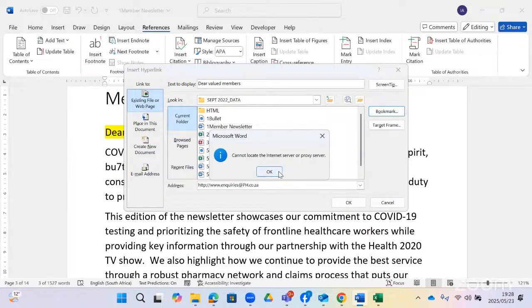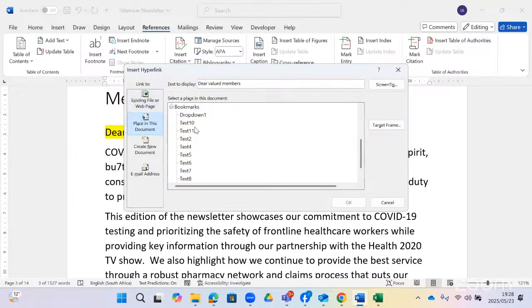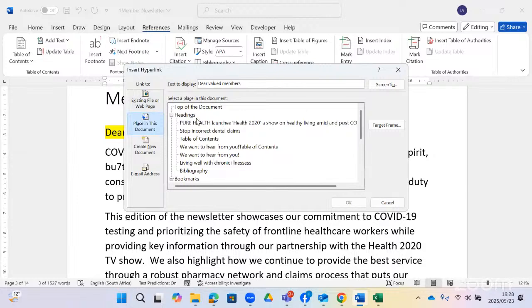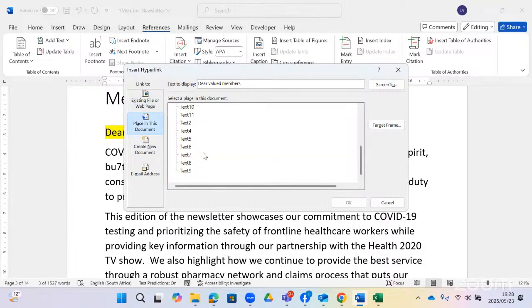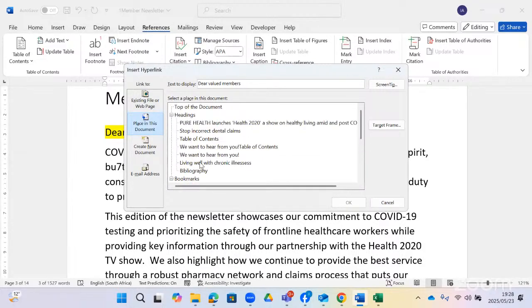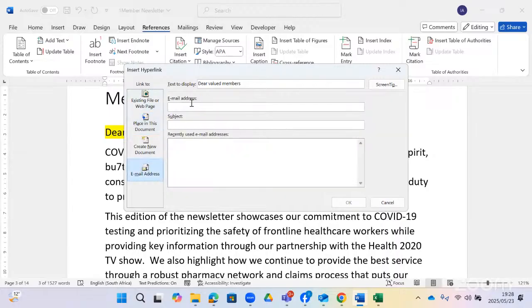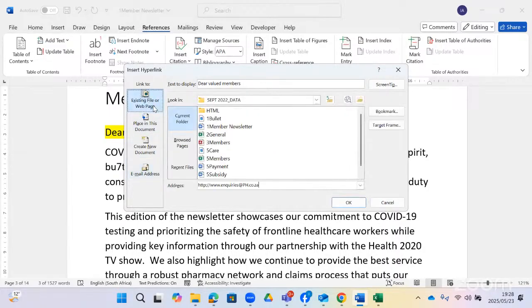Now, we can also add a hyperlink to a bookmark. Let's say we are adding to a bookmark. Place in the document, then you choose the particular bookmark you want to add, any heading or a bookmark. So we can add it to a specific heading style that is placed in the document. We can also add a hyperlink to an email address, but this one, the question says to a web page. So we click on existing file or web page, and then we type the web page.